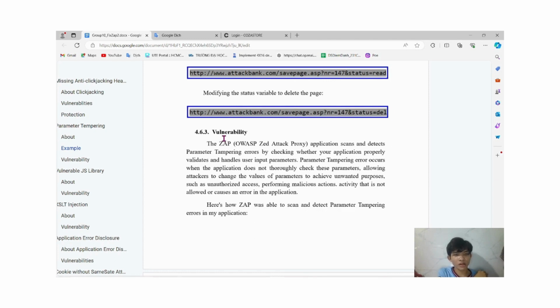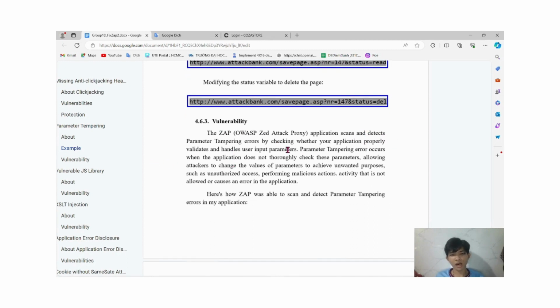And I will introduce the vulnerability. The ZAP application scan detects parameter errors by checking whether your application properly validates and handles user input parameters. A parameter tampering error occurs when the application does not thoroughly check these parameters, allowing attackers to change the value of the parameters to achieve unwanted purposes, such as unauthorized access, performing malicious actions, activity that is not allowed, or causing an error in the application.